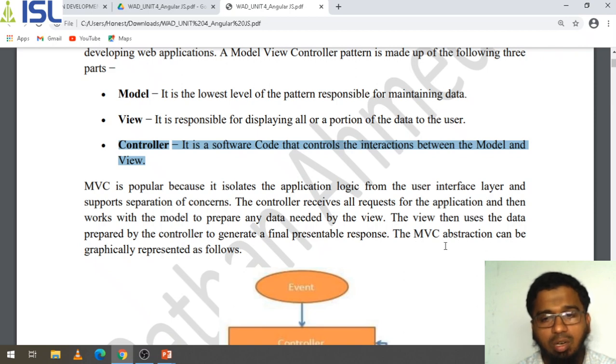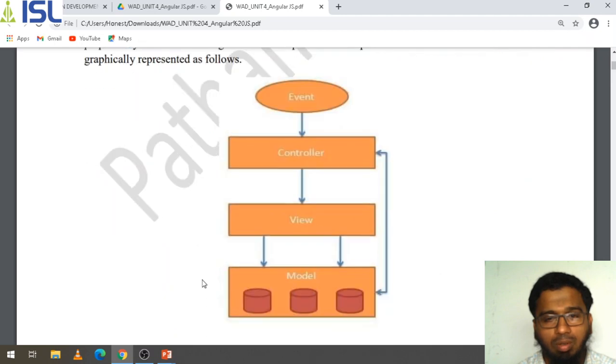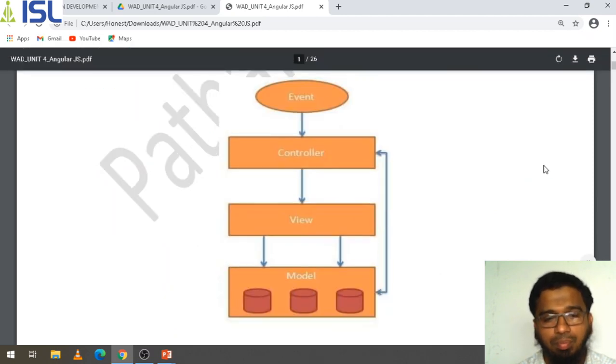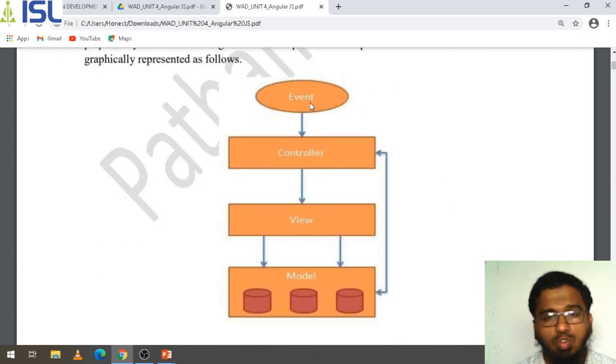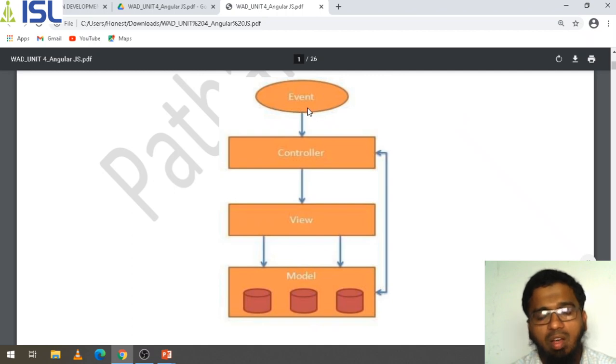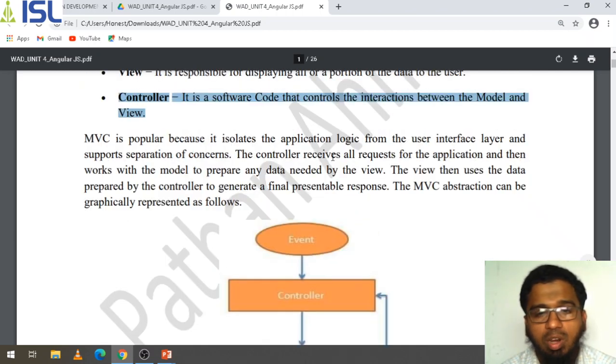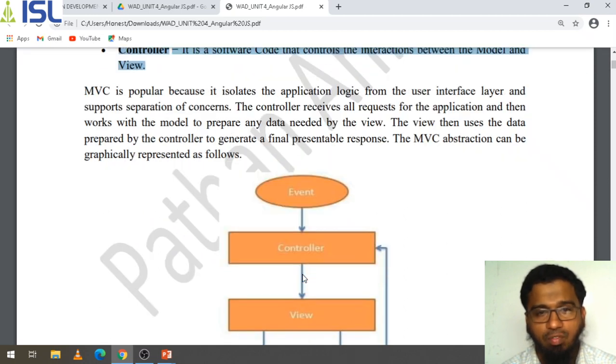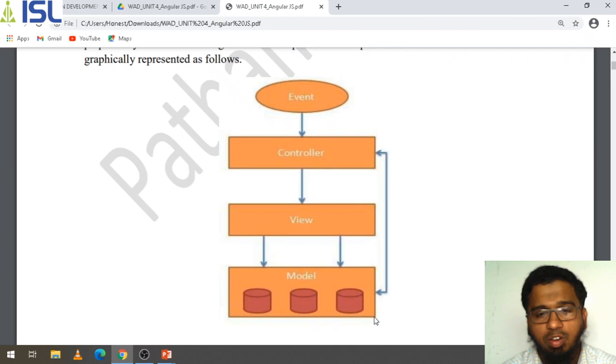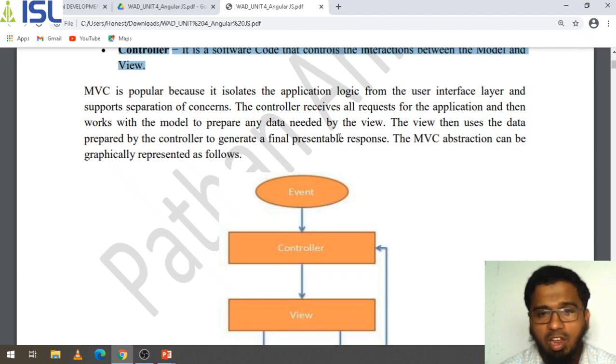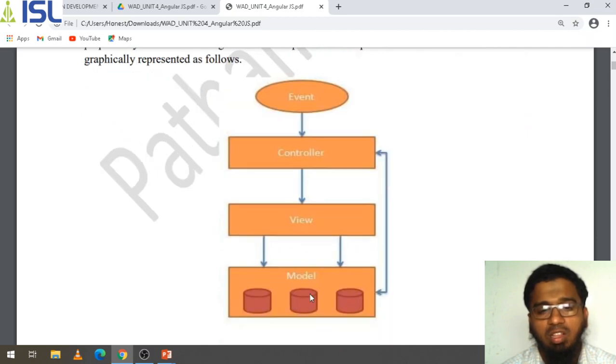The MVC abstraction can be graphically represented as follows. So this is a graphical representation of MVC. So what is this? First one is an event, whatever the event you want to do. Then after that, the controller. What is the controller doing? The controller is receiving all requests from the application. Then it prepares the data that needs to be viewed. Whatever data the view wants to display will be taken from the model, and the controller and model work together and give the data to the view.